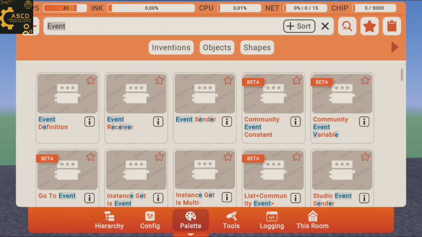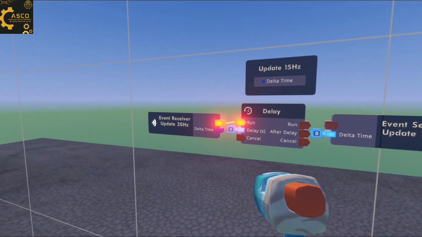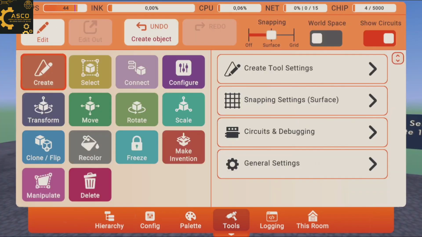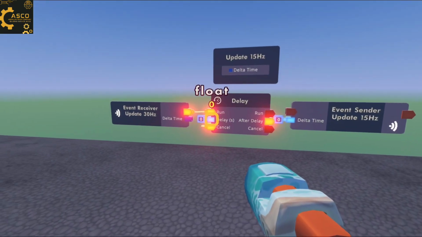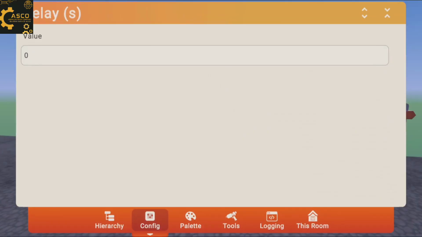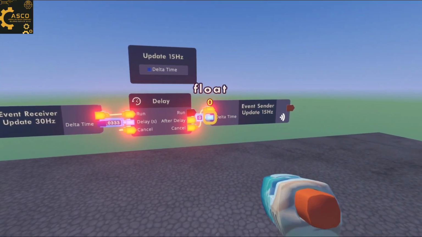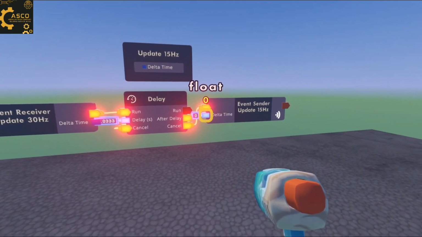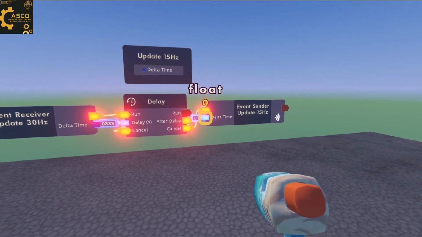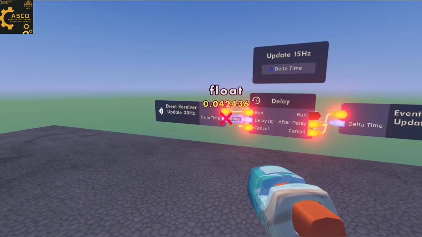So we're gonna get a delay, like the delay, into the update 30 hertz. We're gonna wire after delay cancel, and we're gonna make the delay 0.0333. And once it cancels, we're going to execute it, and we're gonna wire delta time to delta time. Sorry, I was working with data tables before.